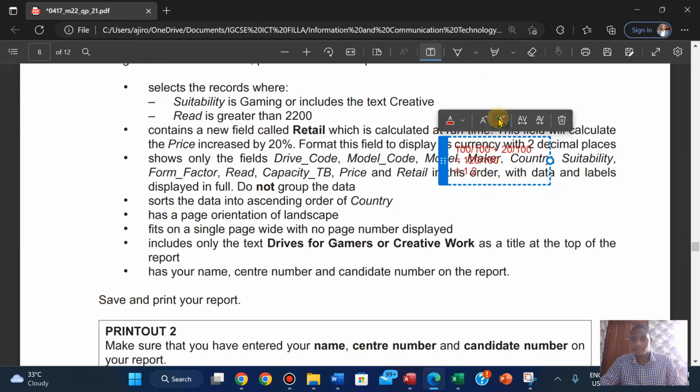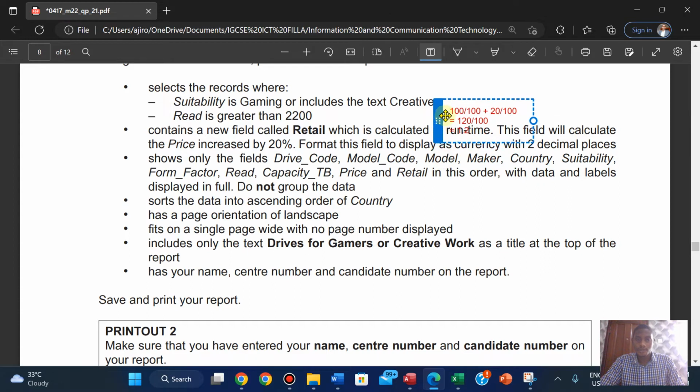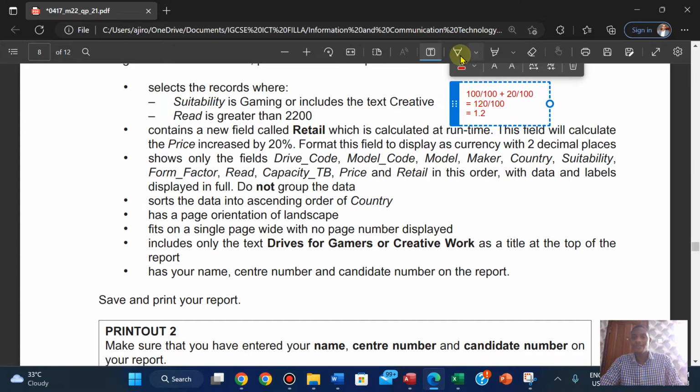I'm just trying to reduce this. Okay. Yeah. So we have it here. So yeah, the price is going to be increased by this. So obviously we're increasing the price by 1.2.